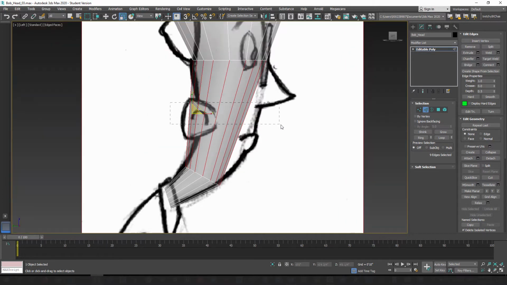Now with all the edges across the side of the face selected, I'm going to use connect settings again. And this time I'll slide this down. What you actually want to do is create edges around the head where we can extrude the ears, the mouth, and the nose from. So I'm going to look at where I can place these edges across the side of the face here.